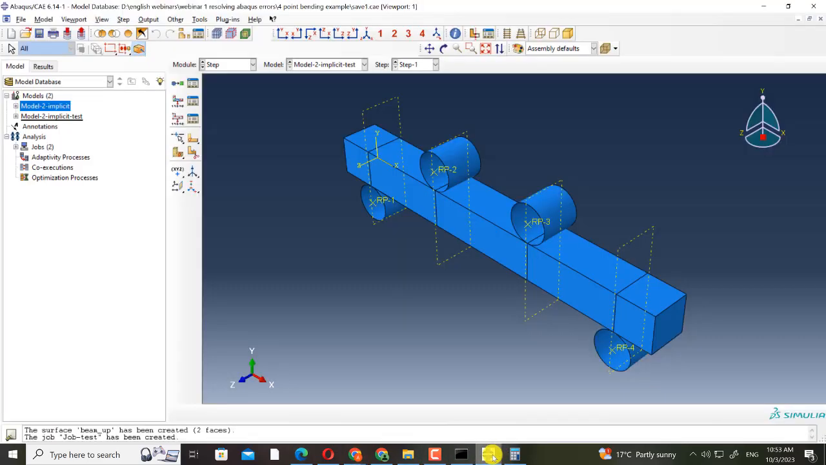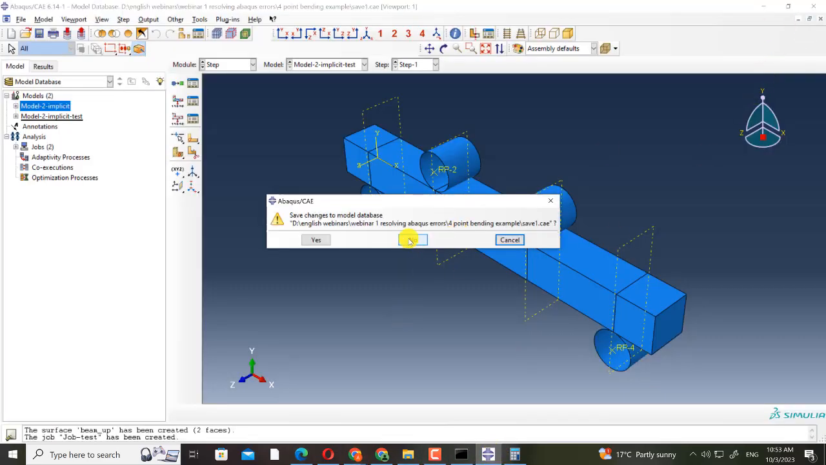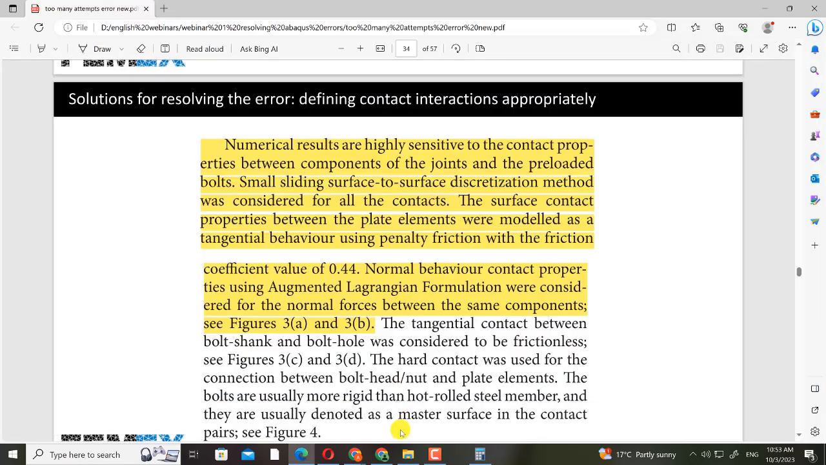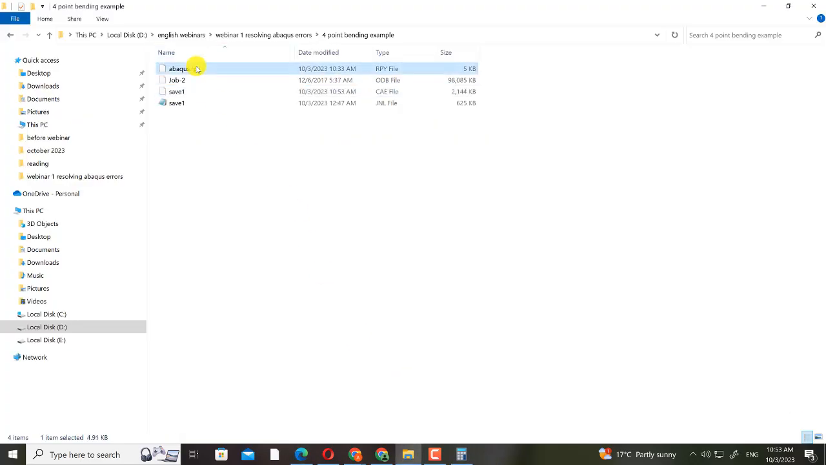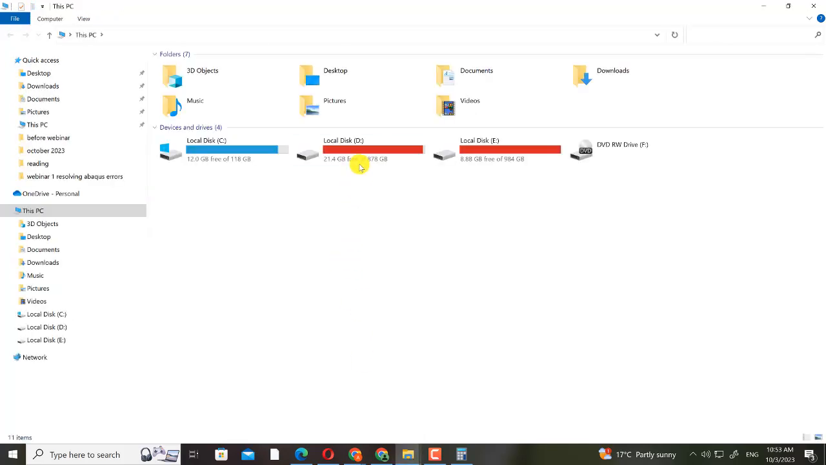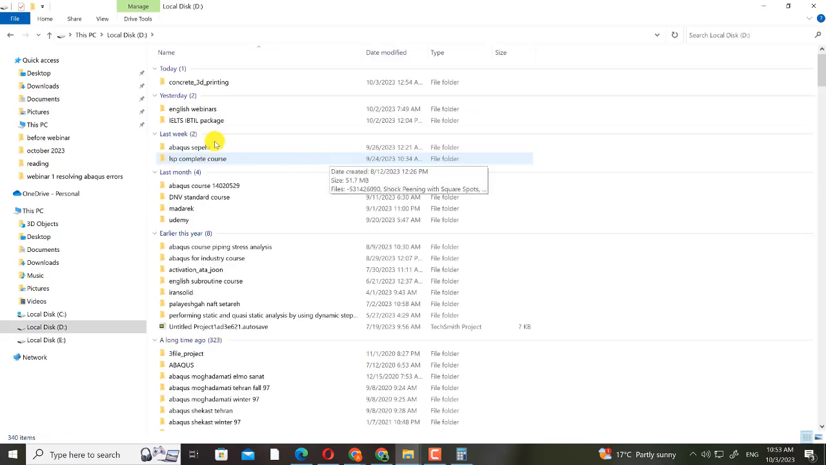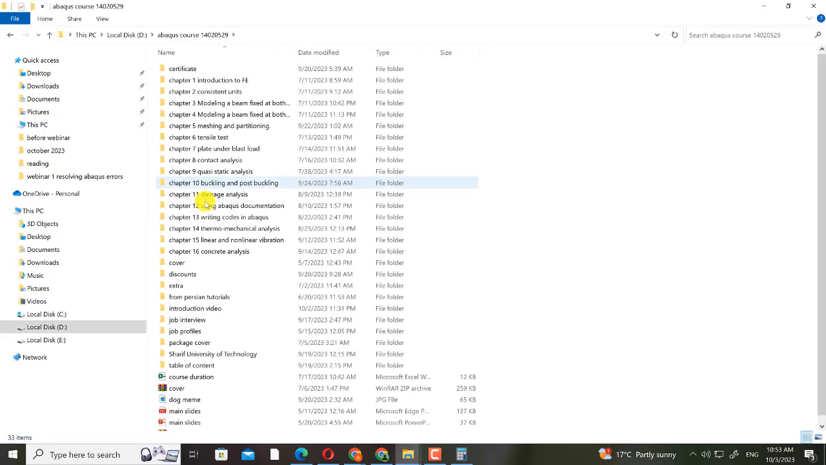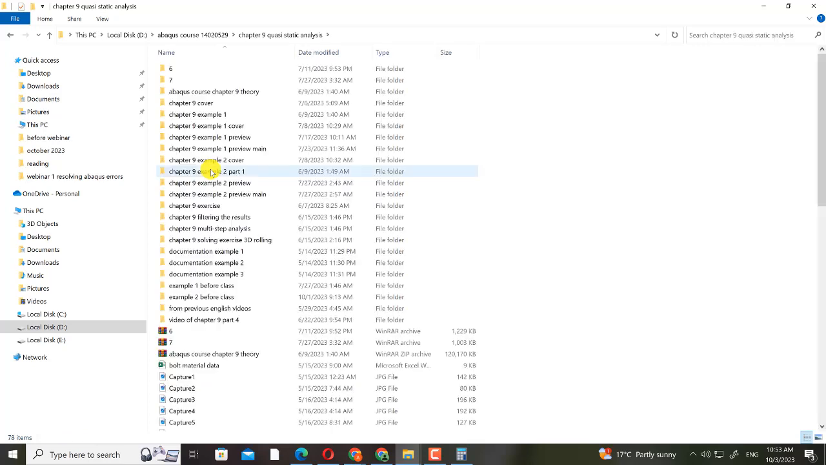Now I'm going to show you these settings in the models of chapter 9 of my package.